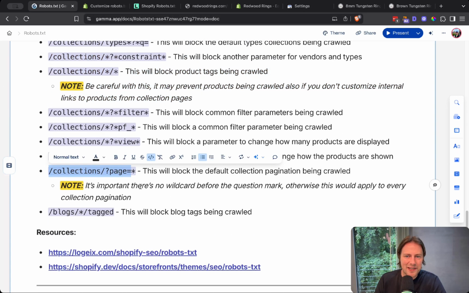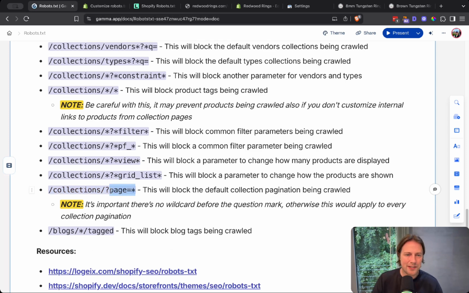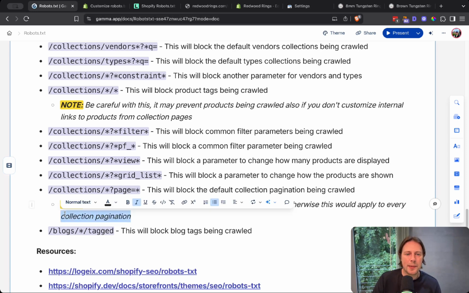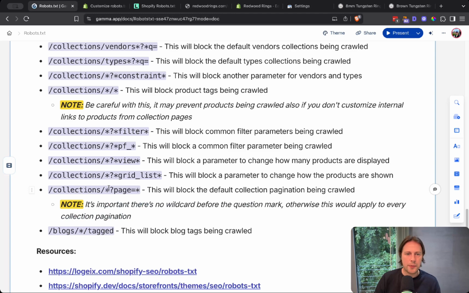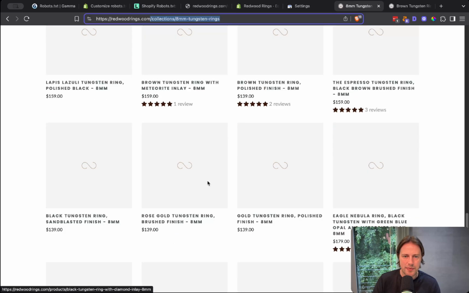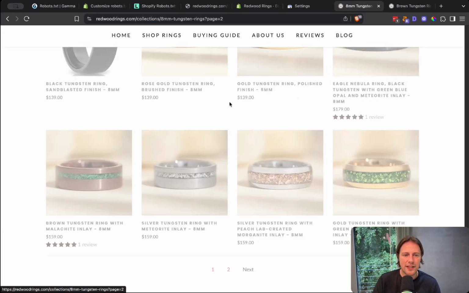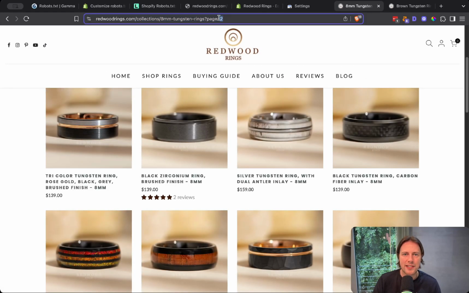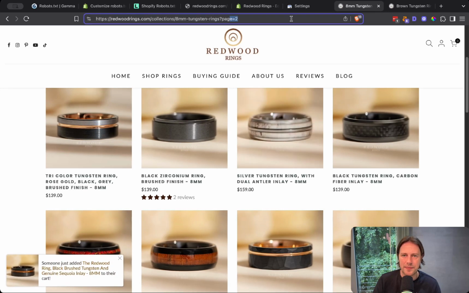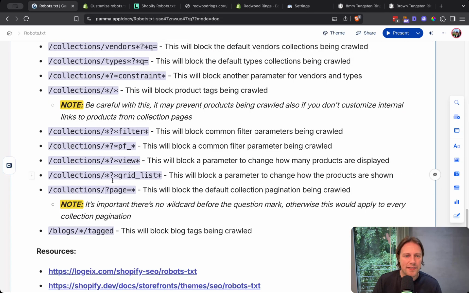I guess this isn't much of a note, except make sure you don't change the formatting or anything, because if you put the asterisk here at the beginning, that just means it would apply to any pagination. So kind of what I mentioned before, you still want the robot to click through. So here we do actually have multiple pages, like page 2, page 3, if you have a lot of products. So we still want the robot to visit these pages. But if the asterisk was over here, it would just block all those sort of pages. So that's not what we want.